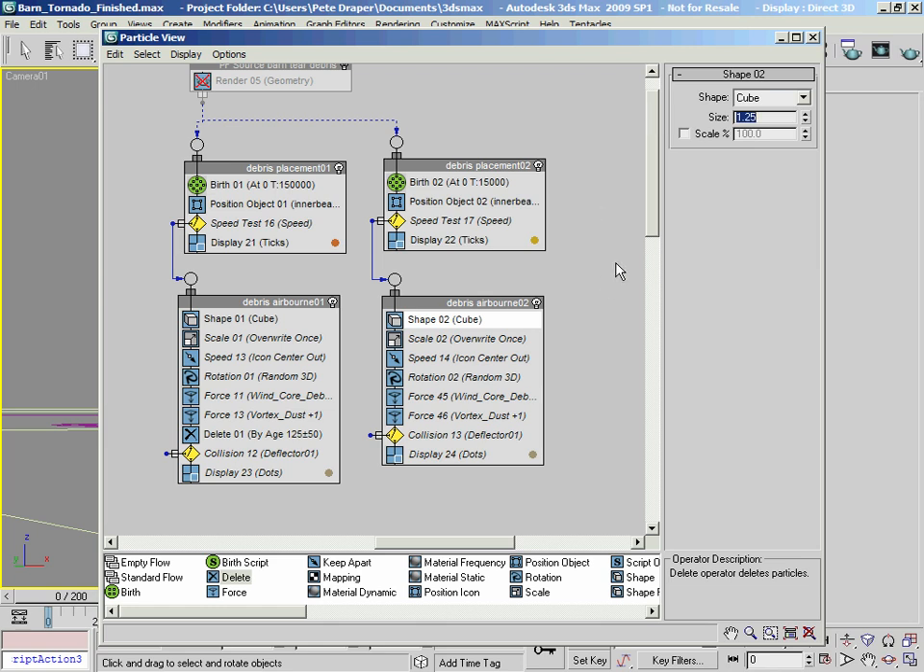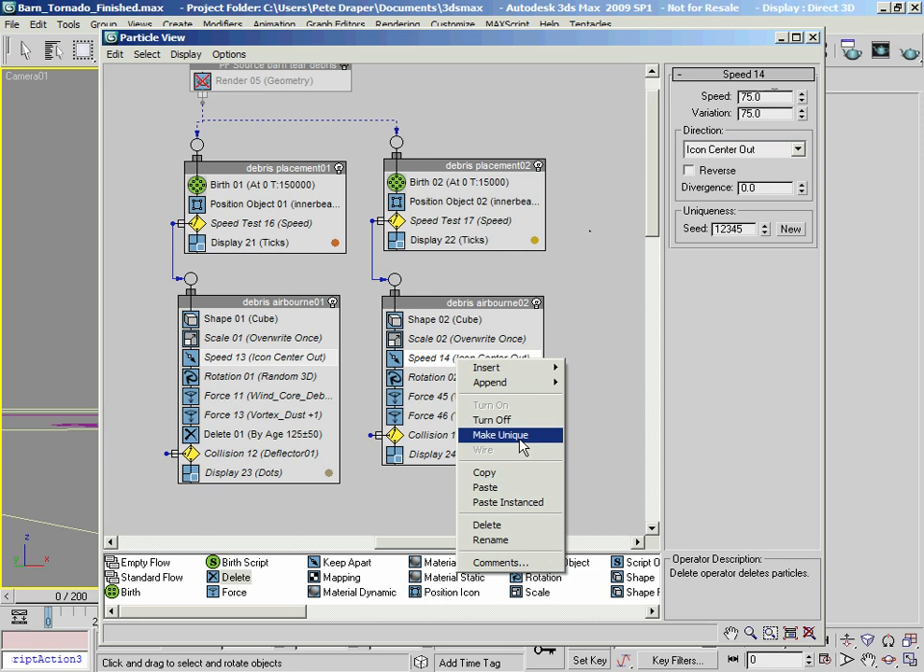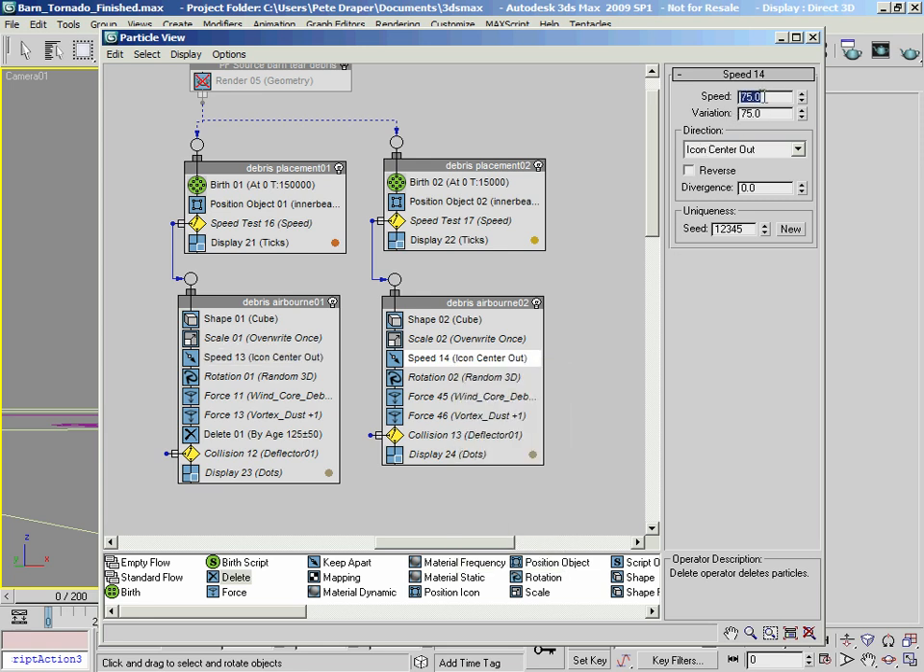Alright, scale I can leave as is. The speed, I think I'll drop this value down to 50, so I'm just going to make that unique and set that down to 50 with a variation of 50. 50, not 500 in there, and I think I'll actually set a divergence in there at this point. I think I'll set a divergence of 20 in there as well, in which case I'll do the same thing in here, so we've got a nice kind of spread when it actually breaks up. This one I think I'll actually just set to 10.